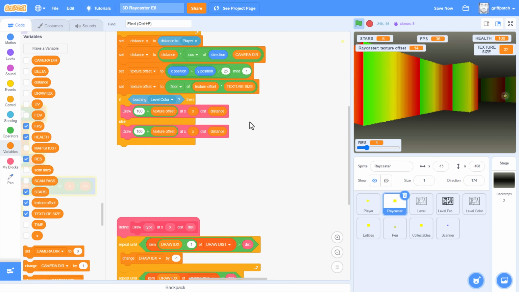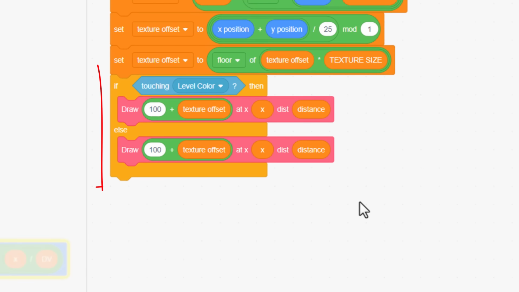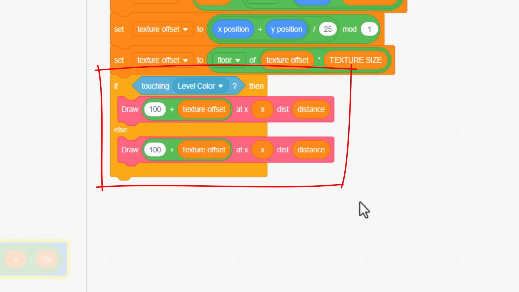So we are practically ready to begin coding the texture rendering now. But just before we do, it would be good to consider this touching level colour check. This was designed to let us change the colour of the walls that face different directions. Well, even when texture mapped, it will be useful to see this distinction.